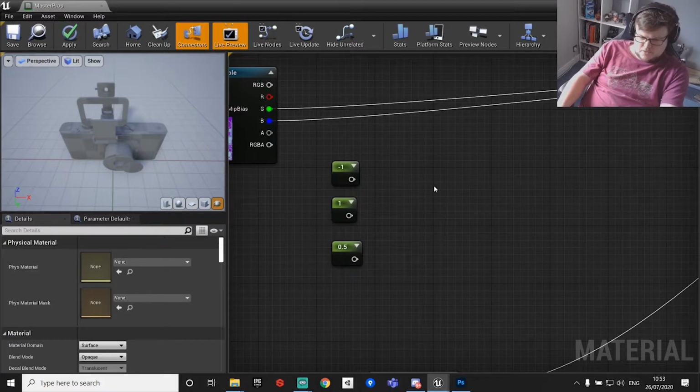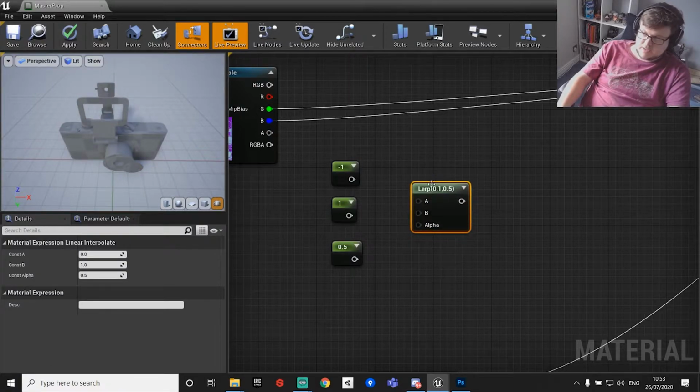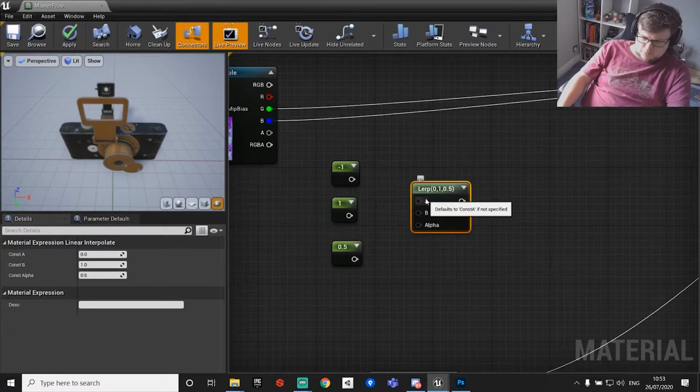And then what I'm going to do is I'm going to use a lerp. So I'm going to hold L and left click. That's going to create a linear interpolation node. And what this is going to do is it's going to take value A and value B and blend it between this value here.